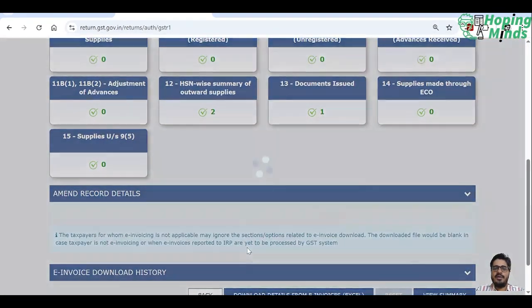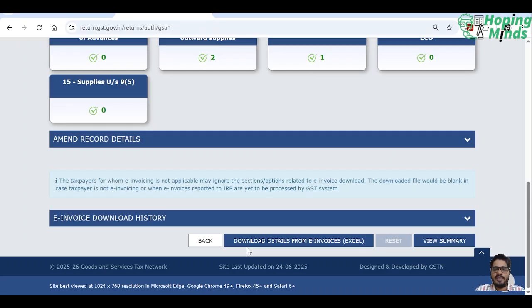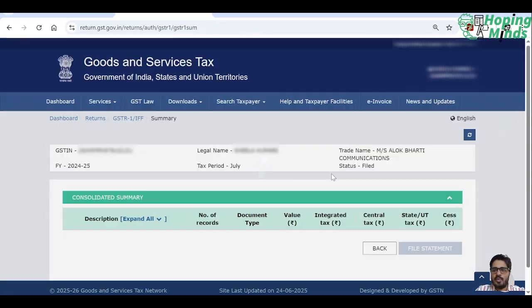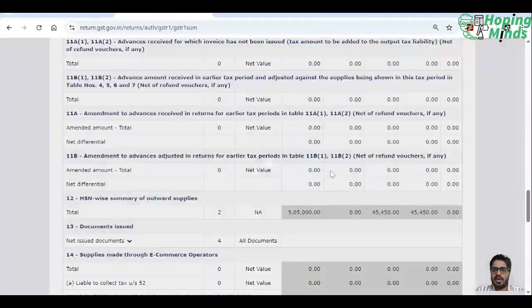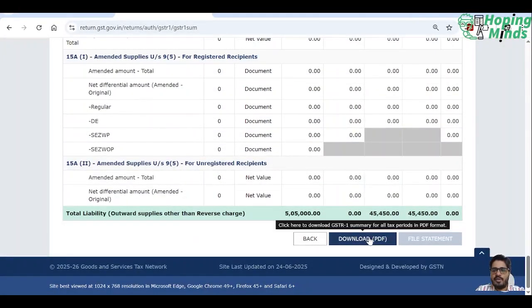So this is the return GSTR 1 we have filed. We can again download the return by clicking on this view summary option, and here at the bottom we will find the download PDF option. So we can download the return from here.